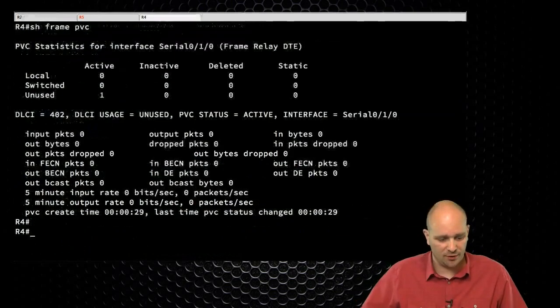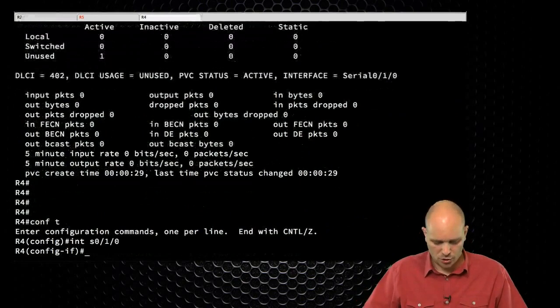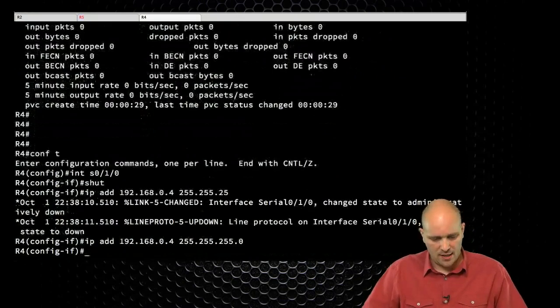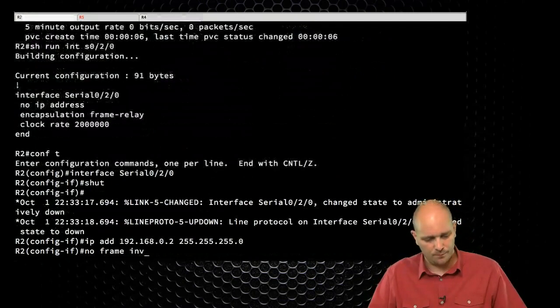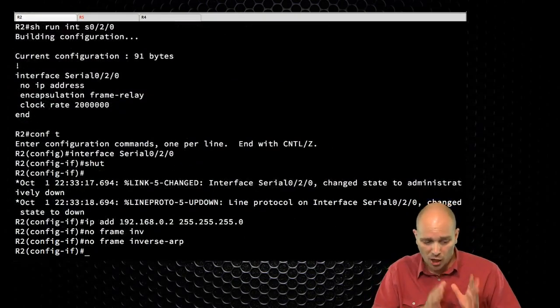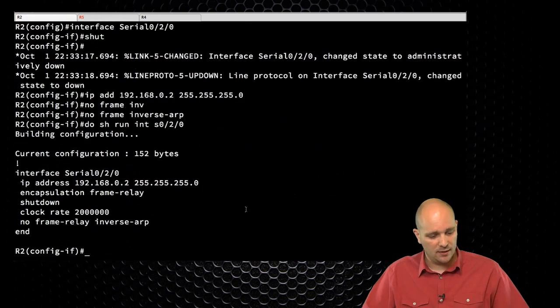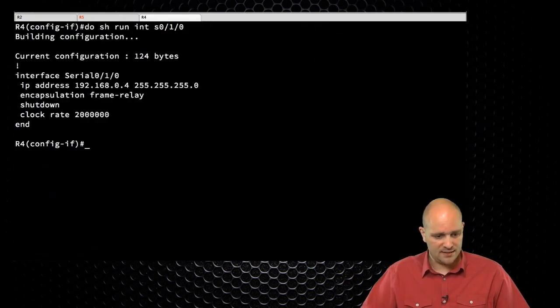And I'm going to do the same thing on R4. So I'm going to shut it down and set IP address 192.168.04. And now on R2, I'm going to say no frame-relay inverse-arp. So on R2, I'm turning off the inverse ARP. If I take a look at the configuration, this is how the interface looks on R2. And on R4, this is how the interface looks there.